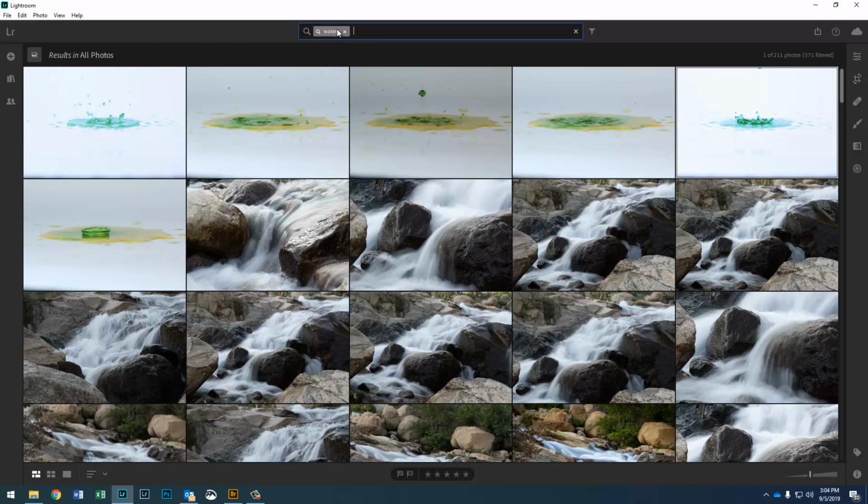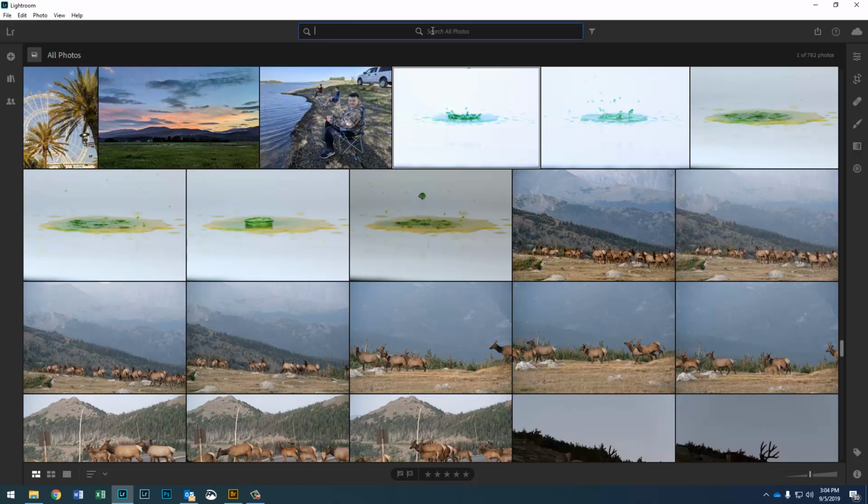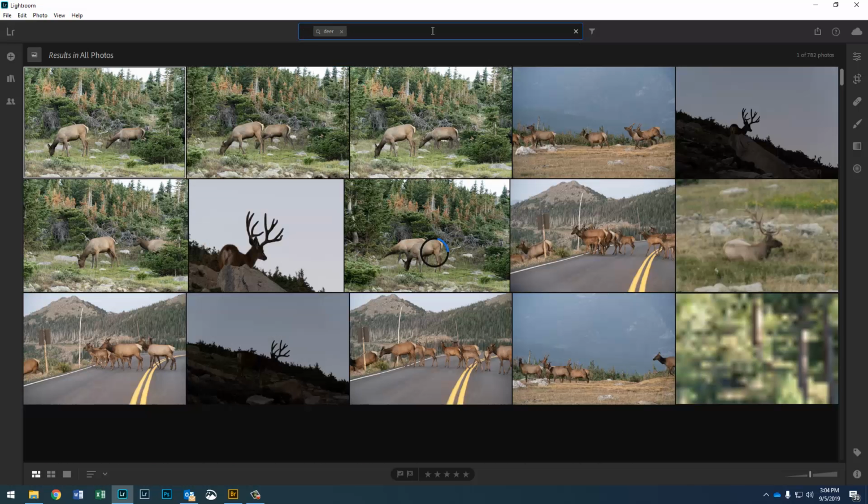Let me show you one other example of this. To clear out stuff you've searched for, you can just click on that X right here. Or if you've got a bunch of filters in here, you can click on that one right there, and that clears all of them. I do have some photos in here of some deer and some elk that have not been tagged. Let's see what happens if I search for deer, and let's see what Lightroom does.